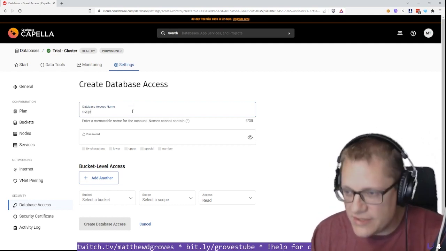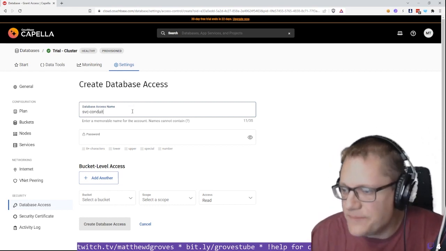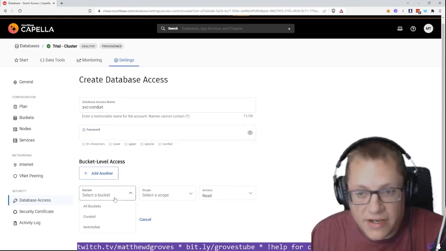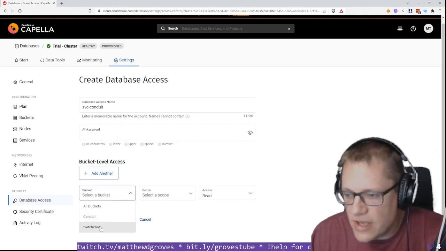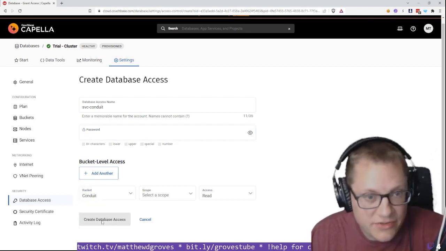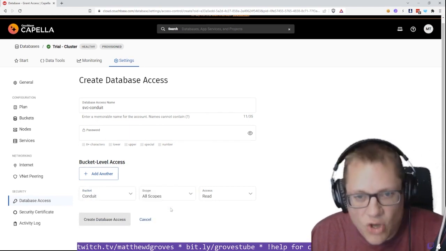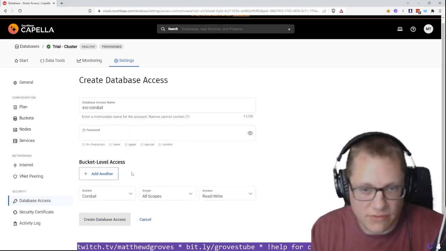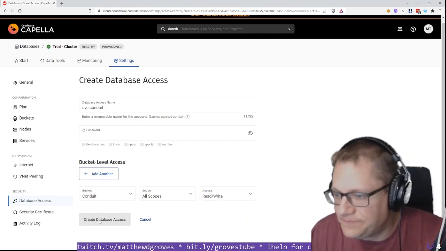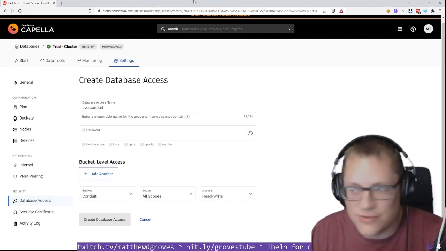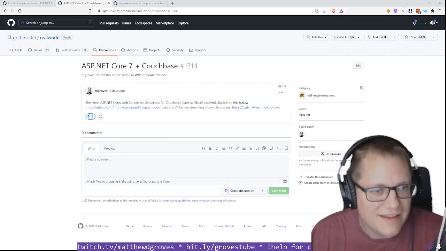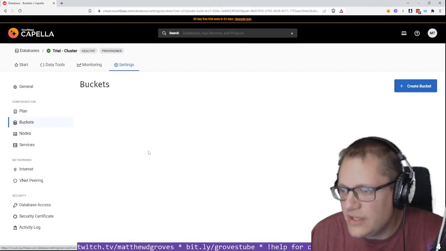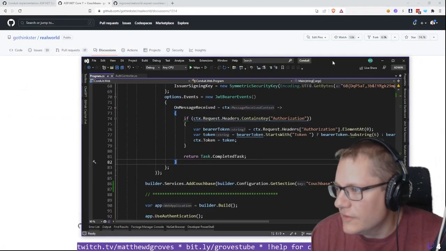So I'm going to call this SVC and Conduit. And then I can put in a password, and I'll do that off the screen here. I can select which bucket it has access to, so I can choose Conduit, Twitch Chat, or all. I'm just going to stick to Conduit, obviously. All scopes, I'm probably only going to use the one default scope, and read-write, because I will be doing reads and writes. So I can't create this yet because I don't have a password. So take this off screen. Okay. So that's all I need with Capella right now. I'll have to come back to buckets here in a second. But okay.